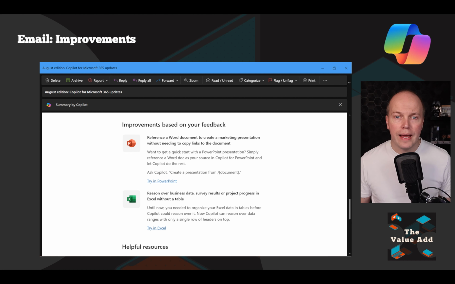And finally, what we have here is just some improvements. As you can see here, reference a Word document to create a marketing presentation without needing to copy the link to a document. I mentioned it already, using this / is a really key thing to bring up this little card that tells you all your recent files. If you start typing the name, you can find that Word document, that PDF file, that presentation, whatever it may well be. Or even your transcript from a previous meeting if you do it inside a Copilot that you see inside of Teams.